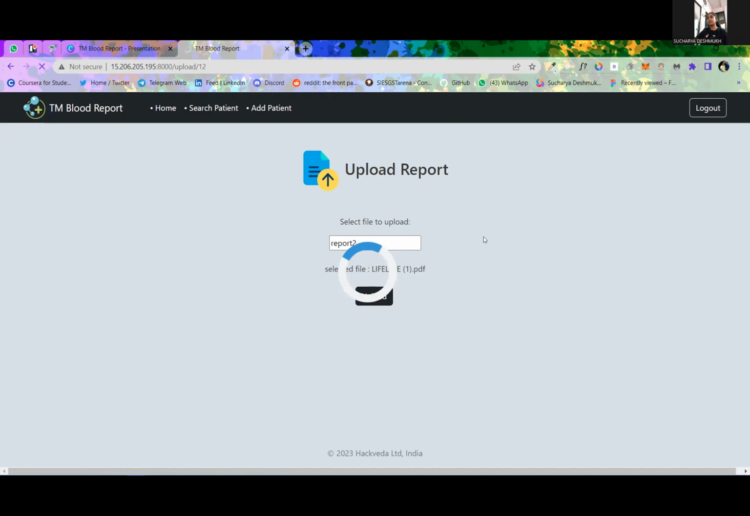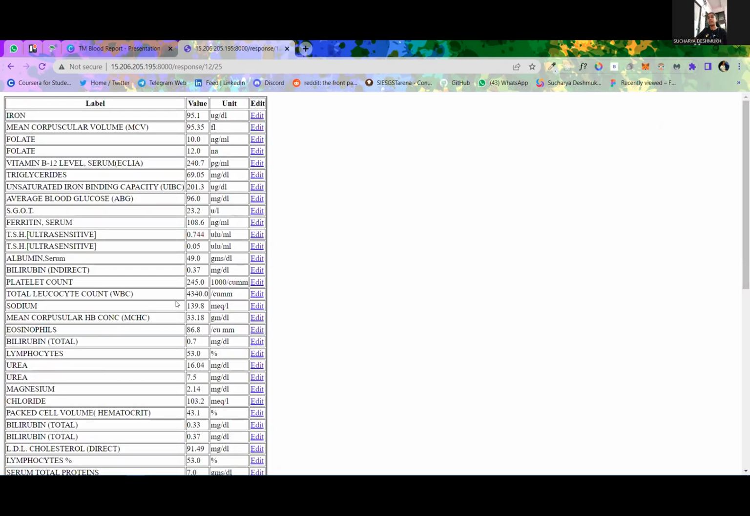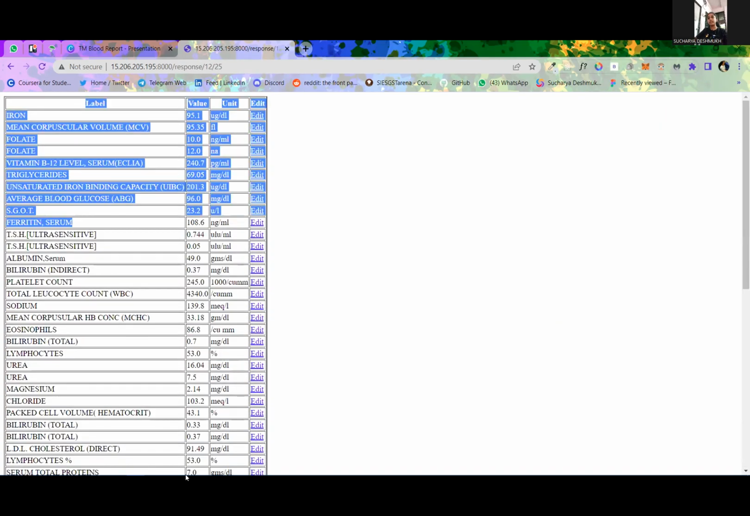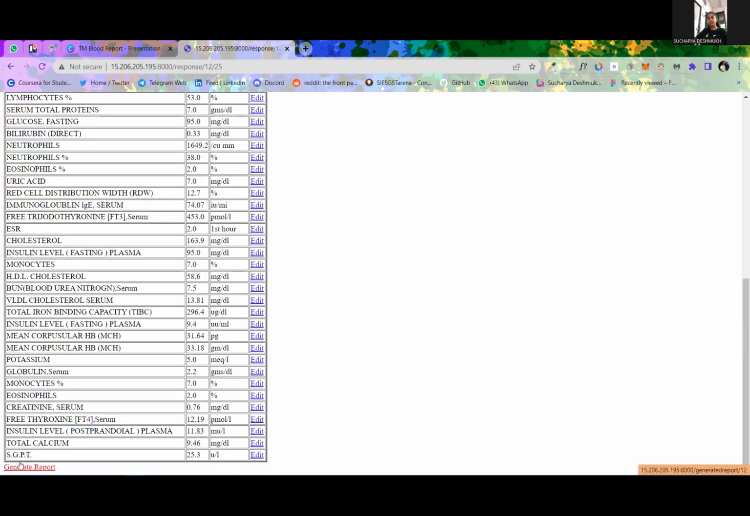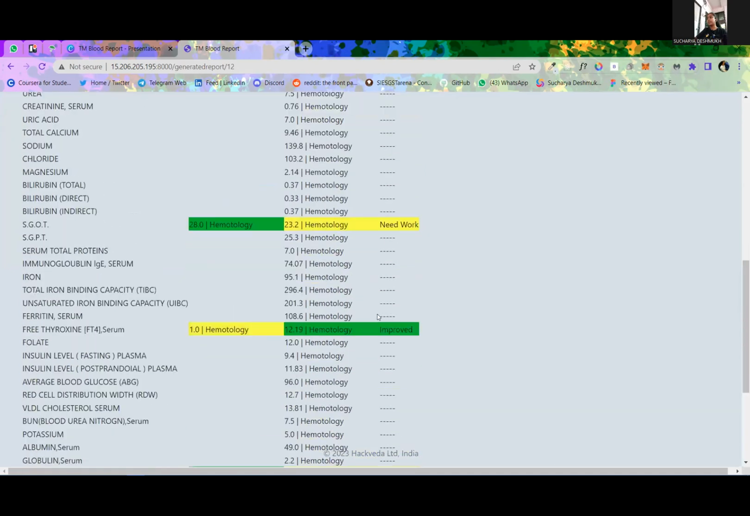It is taking more time because the PDF has more content. So we can say here there are so many parameters. So now we generated the report. So this is the comparison.